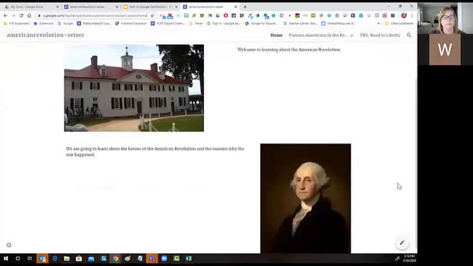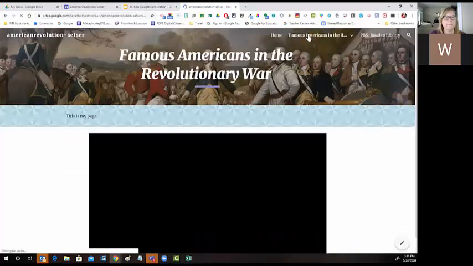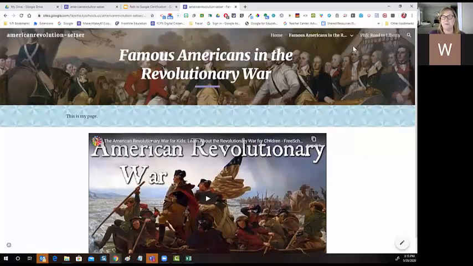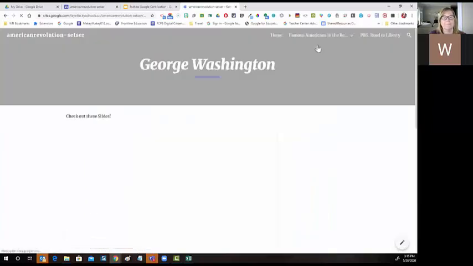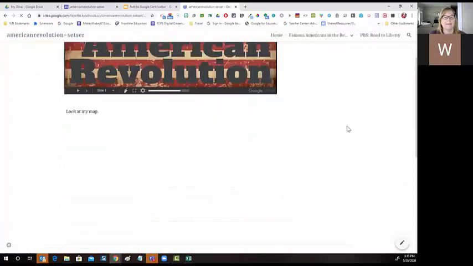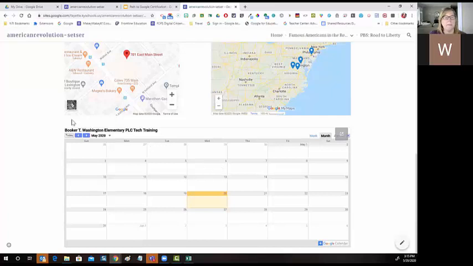And so here is our site. We can click on Famous Americans in the Revolution. Here's our lovely page. Yes, I know I haven't exactly made the most beautiful thing. If I hover over the drop-down arrow, here's my George Washington page, with my slide deck and my maps and my calendar. Sometimes the calendar takes just a moment to load. And it popped it back to Wednesday. So it's already switched that back. Go back to month. Here we are in the month of May.